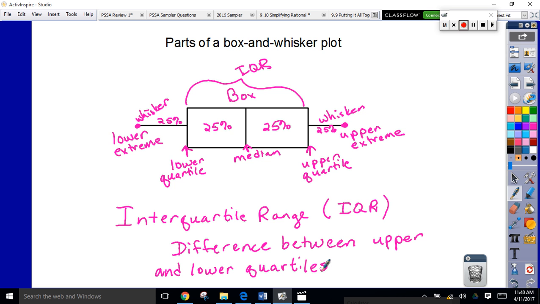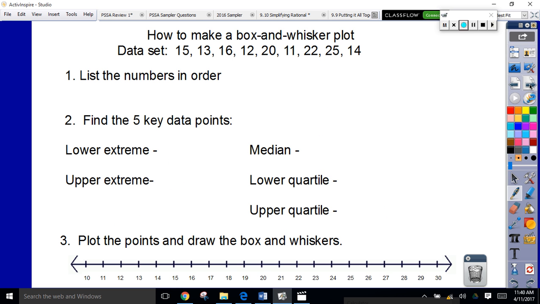Okay, that's our background information. Now we get into how to make a box and whisker plot. So here's our data set. Here's our numbers. The first thing you need to do is, if the numbers are not in numerical order already, you need to put them in numerical order. So you need to start with your smallest number, which is 11, and write your list of numbers.